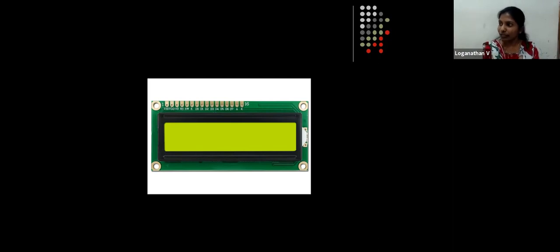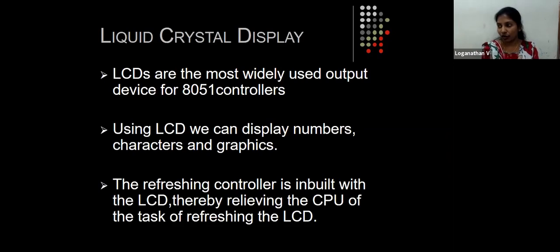Now you are going to interface two output devices: one is LED and one more is LCD. So two peripherals we will be learning today. Now we'll understand how many different types of LCDs we have and what the pins are used for. The LCD, as I said, is nothing but an output device.